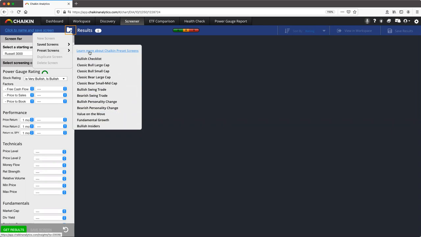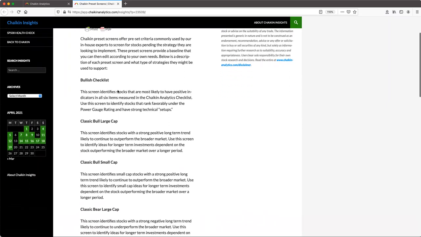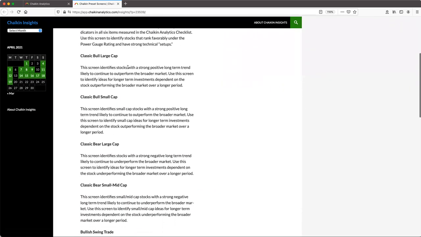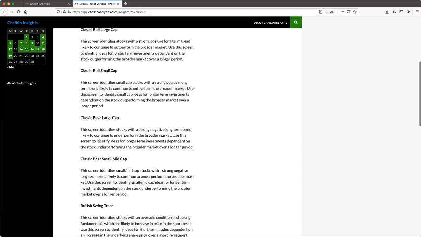Also included is a link with a little bit of an explanation about preset screens and the individual screen criteria themselves. We'll see the explanation on how they can be used, and then the explanations of each individually, starting with the bullish checklist screen, which seeks to identify stocks that are most likely to have 6 green checks on our checklist. It also includes a classic bull large cap screen, stocks with positive long-term trends, classic Chaikin bulls that are in the S&P 500. The same thing can be said then for small caps.